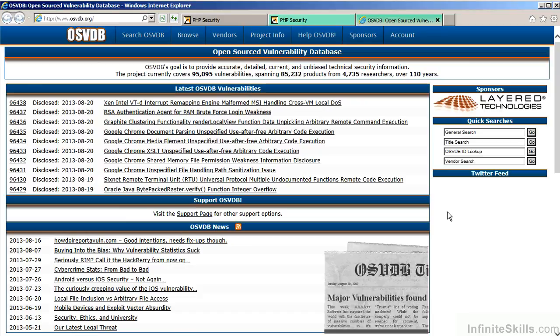Another website to pay attention to is osvdb.org, which is the open-sourced vulnerability database website. This is extremely important as for the most part we will be using open-source software to facilitate project development.